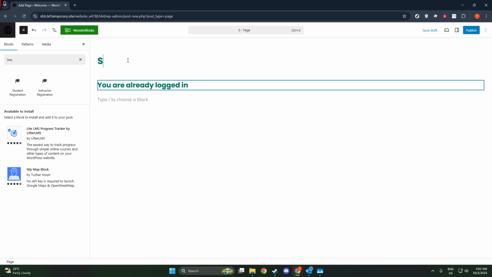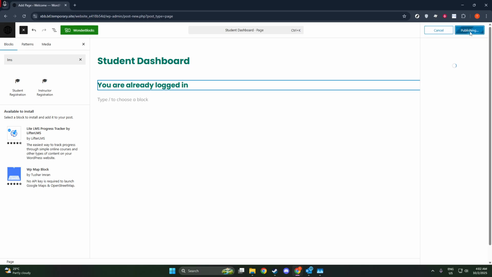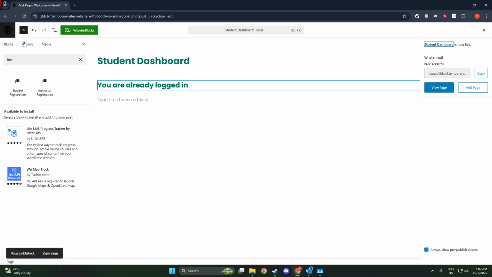Now that you have your custom dashboard page, it's time to make it official within TutorLMS. Navigate to the TutorLMS settings within your site. You can find this by returning to the dashboard and clicking on TutorLMS in the menu, then selecting Settings. Within the Settings menu, you'll see a tab labeled Pages. It's here where you tell TutorLMS which page to use as the student dashboard.